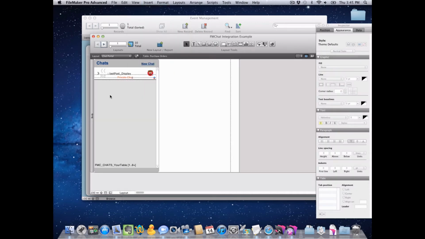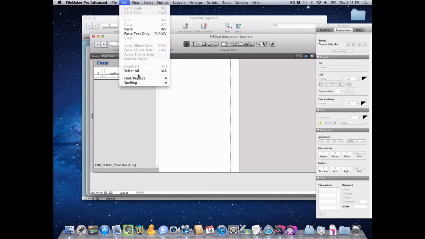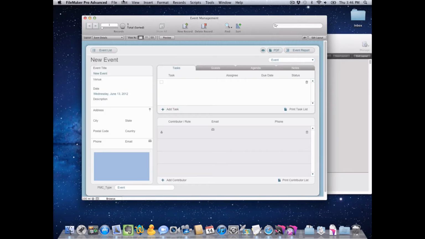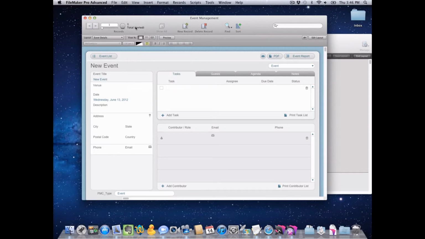We want to select all here. So I'm going to go up to Edit, Select All, and then we want to copy the contents of this layout. We're going to go back to our solution, and we're going to go into layout mode here.